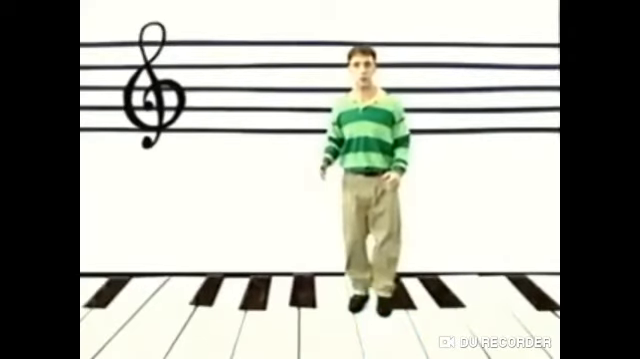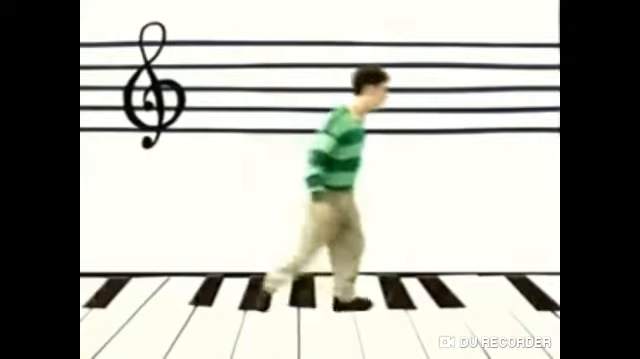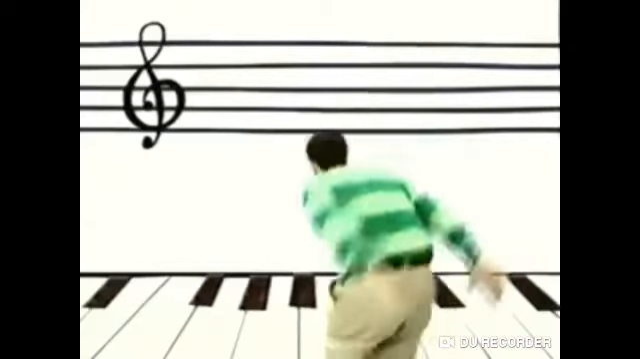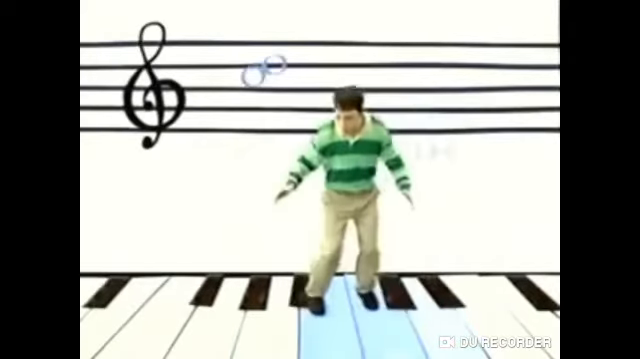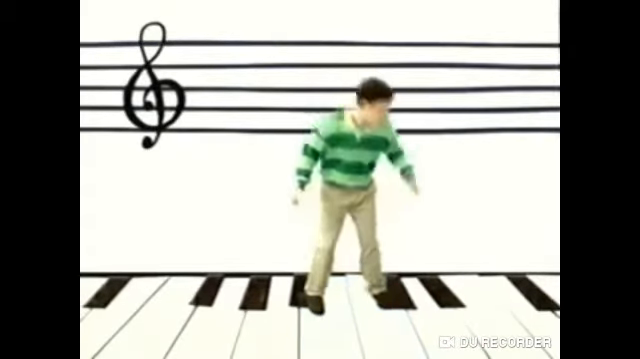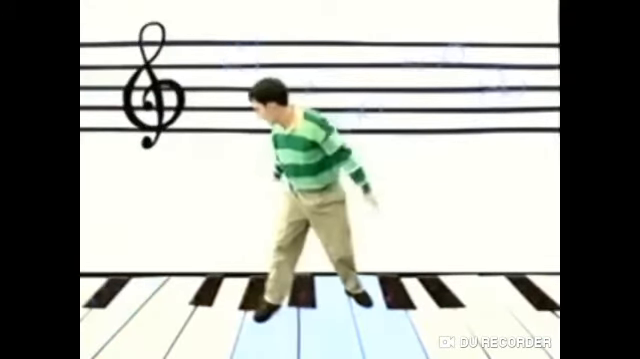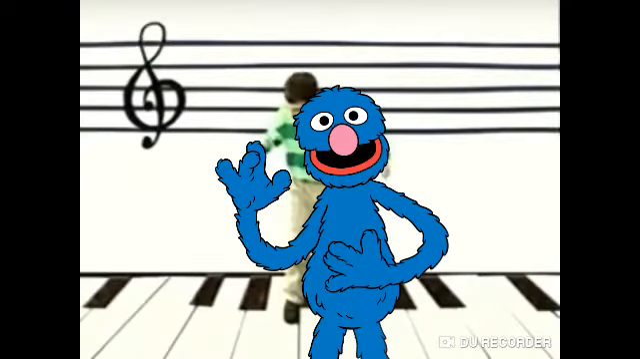Hey, what's that noise? There it is again. Where's that noise coming from? The keyboard! Oh, this keyboard. You're right. This keyboard is making music. Hey, maybe we can use this keyboard to make our song for the big music show. Good idea, Miss Pa.